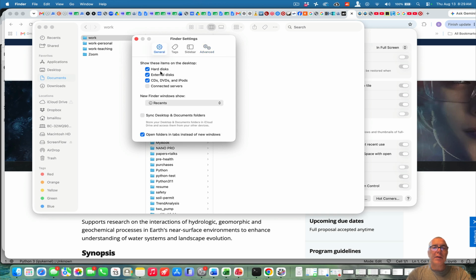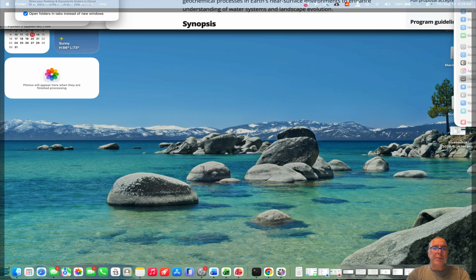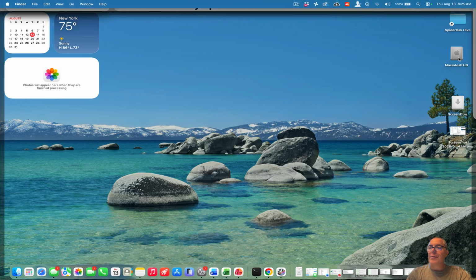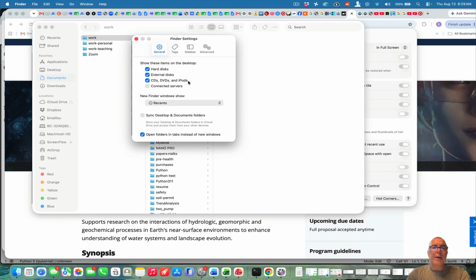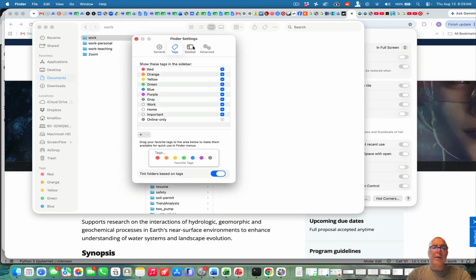Show these items on the desktop: hard disks. I'll show you what that means. That means your hard drive shows up on the desktop over there. So we can go back. External disks, CDs, DVDs, that's good. And I don't use tags.